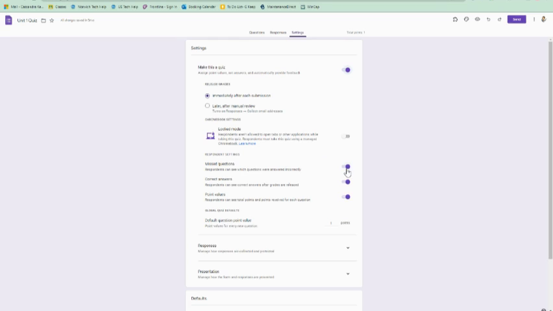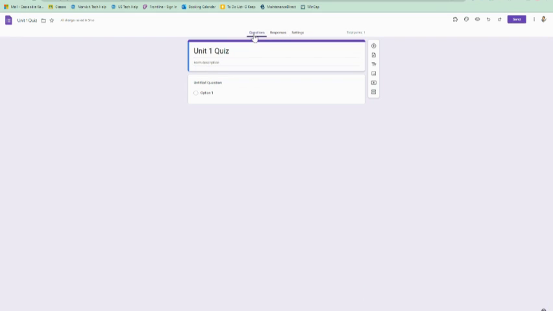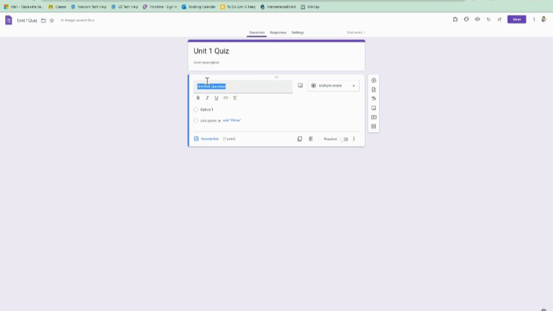You can choose if you want them to see which questions they got wrong afterwards. You can see which ones were correct. You can choose if you want them to see their total points. And you can choose what you want the point value of each question to default to. Automatically it's 1. Obviously you can change that to more points if you would like to. Once you have turned on Make This a Quiz, you're going to go back to questions. And this is where you're going to start building your quiz. So this is the title, and down here is where your first question would go.